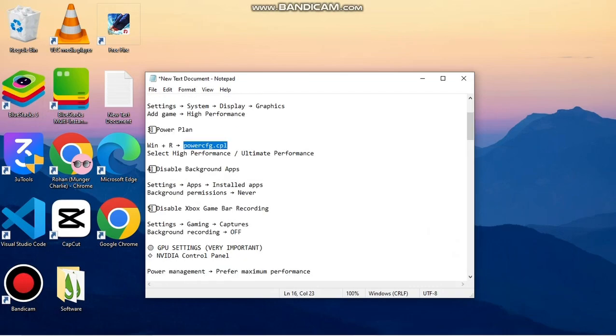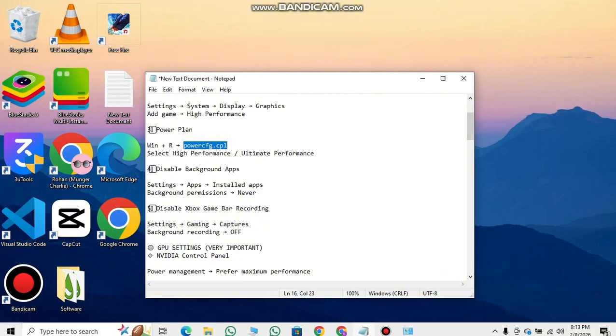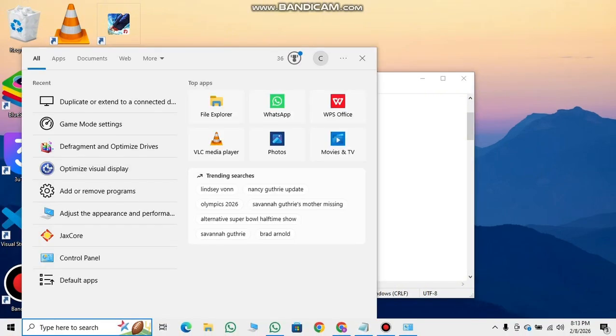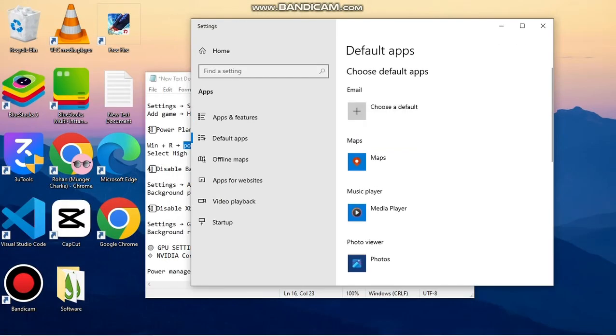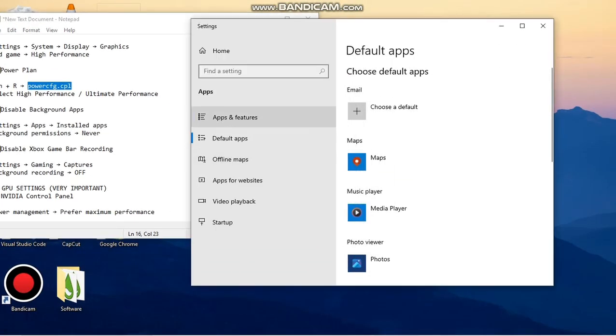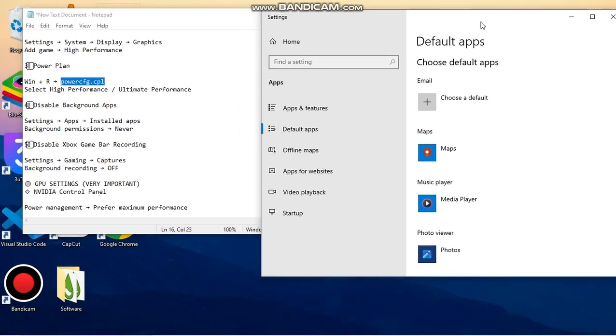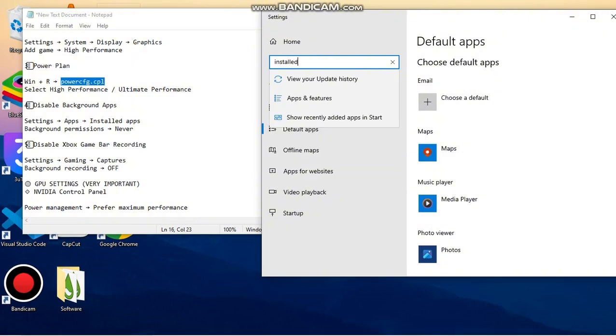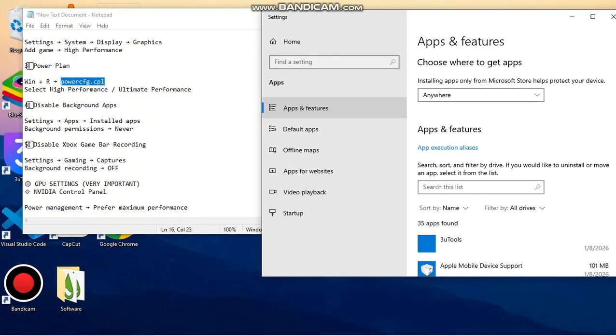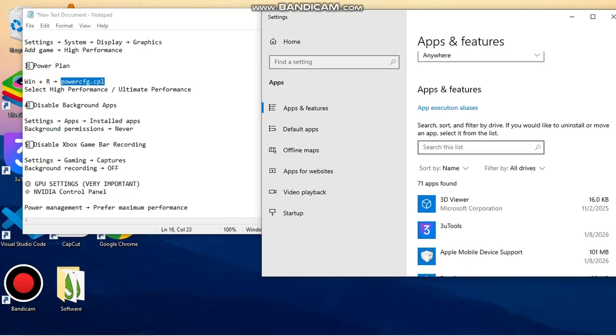The next step is to disable your background apps. Go to settings, apps, installed apps, and then background permissions, and set it to never. So just go to the apps, then go to installed apps, where you have to manage the installed apps.